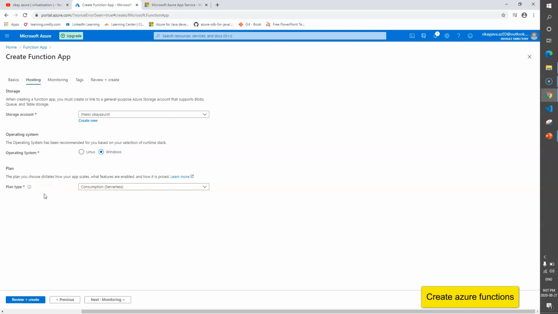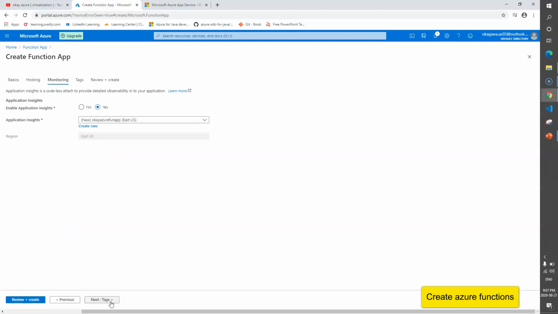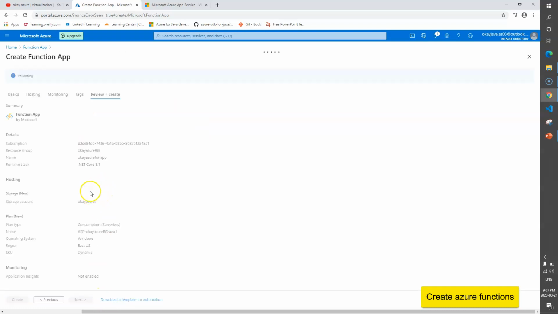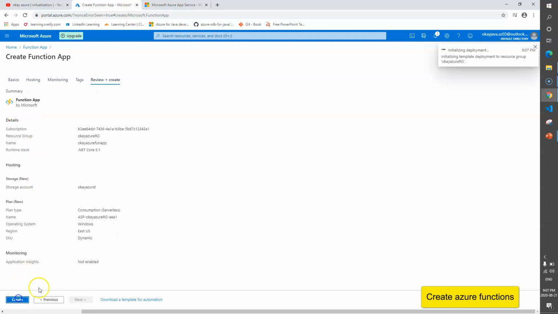Now this particular thing which says plan, it is very important to understand. For Azure Functions, we need to always go and select consumption, which stands for serverless. So here you don't have to worry about the infrastructure. Don't worry, we'll talk about Azure Functions later in the coming videos. But for now, I'll just simply go and click next. Application insights, I don't want. Tags, review. Simply click on create.